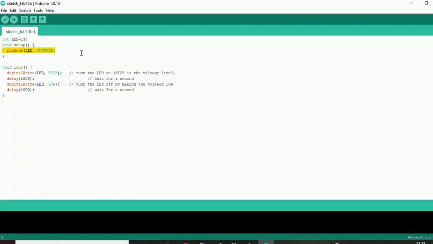Then in void loop, I will write the main program. That is, the LED should be high for 1 second and low for 1 second, and this process is in a loop. So I will write here digitalWrite LED comma HIGH, and put some delay, that is a delay of 1 second, and again I will write digitalWrite LED comma LOW. Again I have put a delay of 1 second. This is the logic of the LED blinking program.